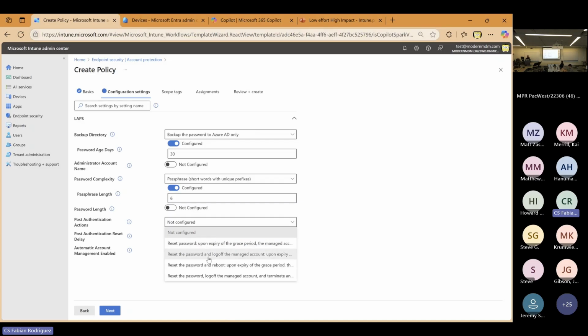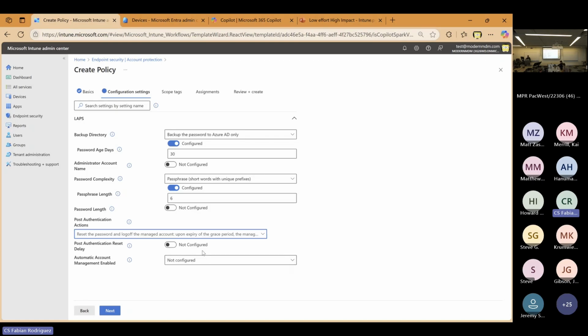That's fine. Reset the password and log off the managed account upon expiry: the managed account will be reset and interactive logon sessions using the managed account will be terminated. Reset the password and reboot. Reset the password, log off the managed account, and terminate the session. Honestly, I believe the default one is, let's see, I think it was this one. Yep, reset the password and log off the managed account upon expiry of the grace period. I think that's just fine.